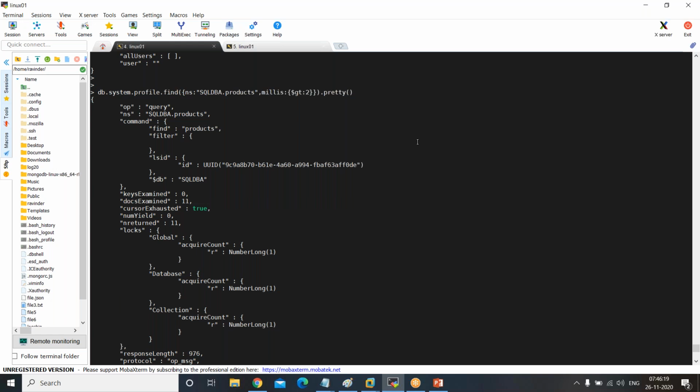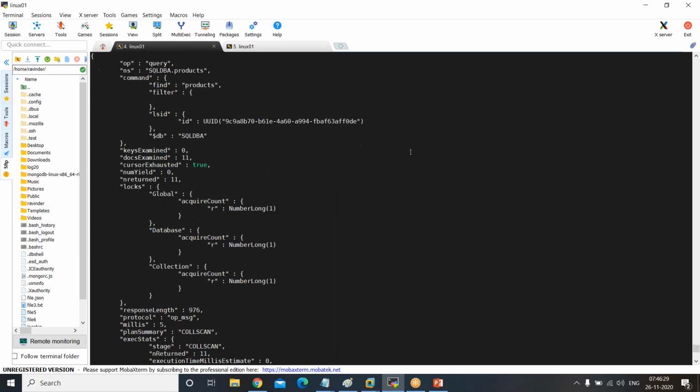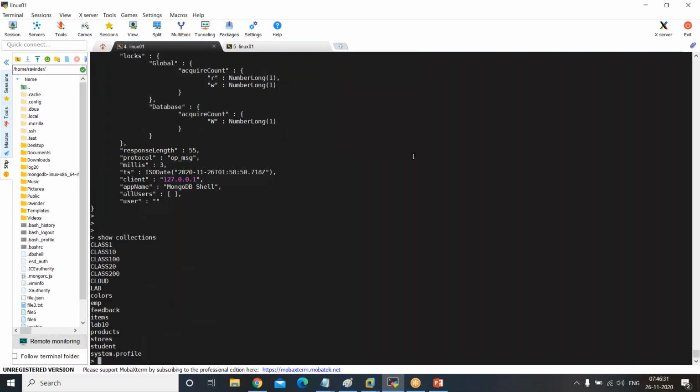I don't have control if I need to create it for a particular collection. First of all, the profiler we are creating at the database level. So if I want to create it for any particular collection, there is no control, right? No, that is not available. It is completely database level.